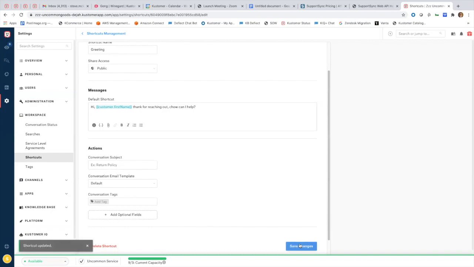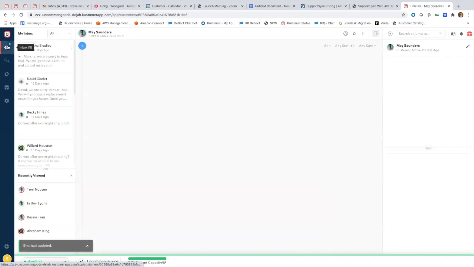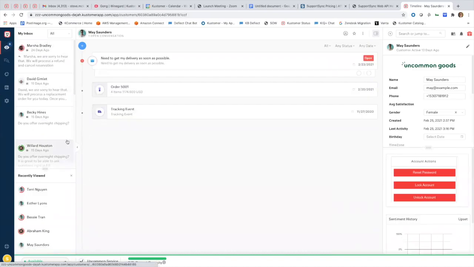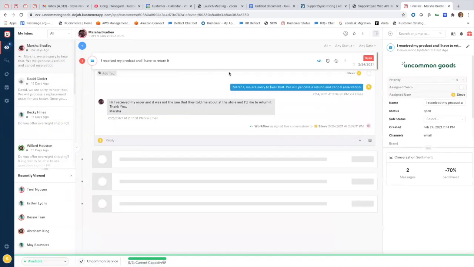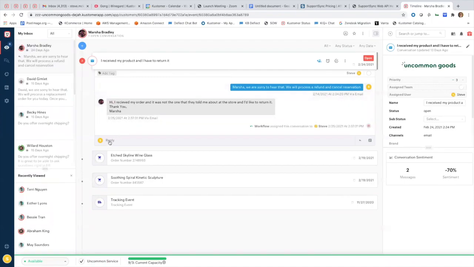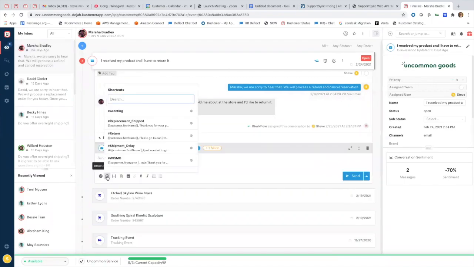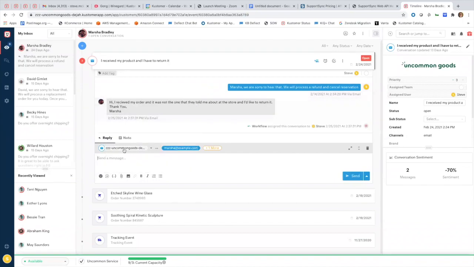I'll hit the save changes. Shortcut has been updated. And now when I come back over here and I'm working on Marsha Bradley as an example, and I hit my reply, now that I've got my shortcut built in, you'll see that here's the greeting that I just created. And so it will pop that greeting in, and you'll be able to send that out to Marsha, and it'll say, hi, Marsha, happy to help. And then you're off and running at that point. So that's how you create those shortcuts.